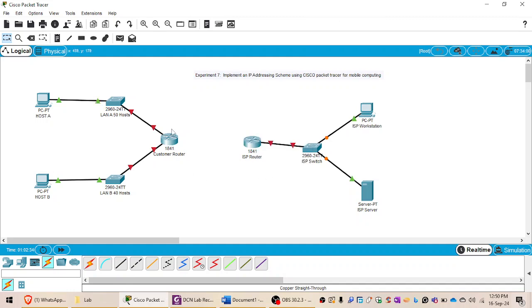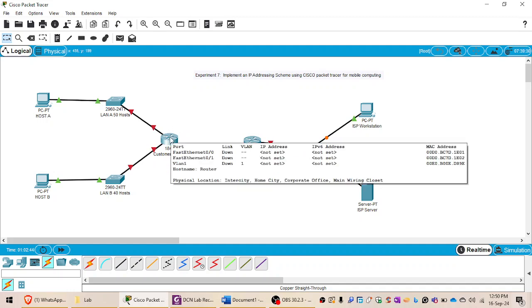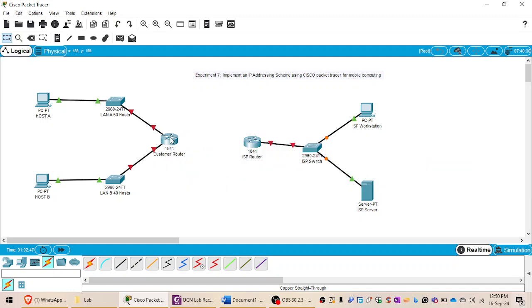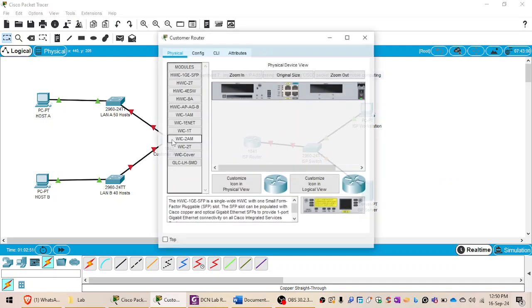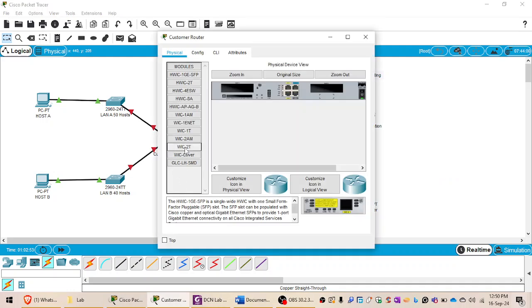So in a router, only two FastEthernet connections are available. In the left side router, the customer router, we have connected those two FastEthernet ports. Now there are no other ports available, so we need to add extra serial ports. For that, click this router, and here WIC-2T is there. Click on this, and we need to drag this port. Before that, turn it off, drag this and put it here, and turn it on.